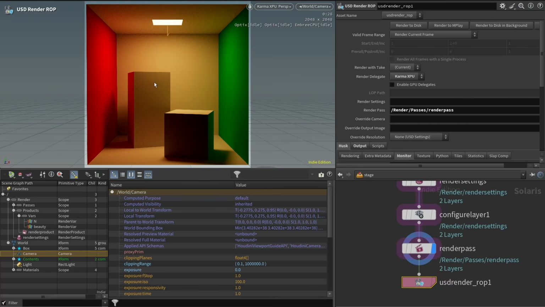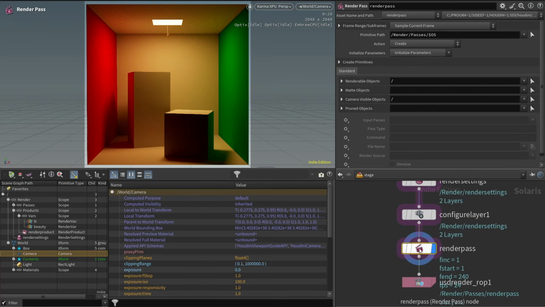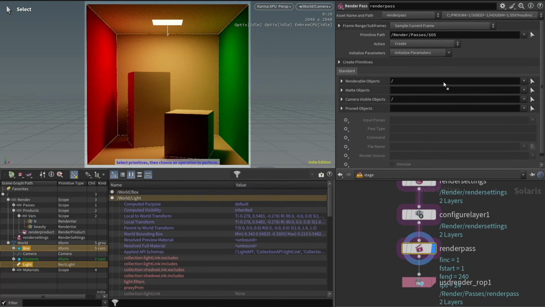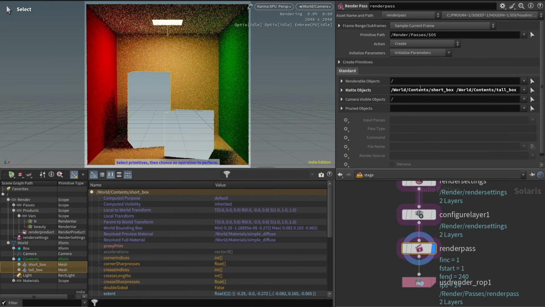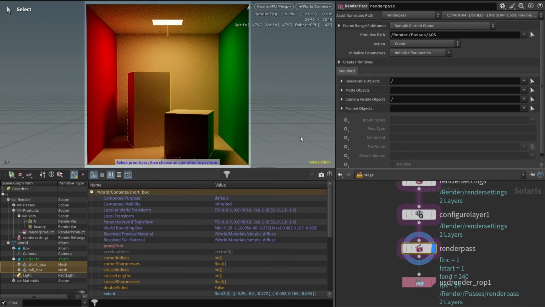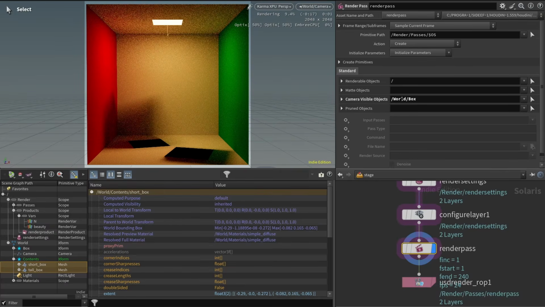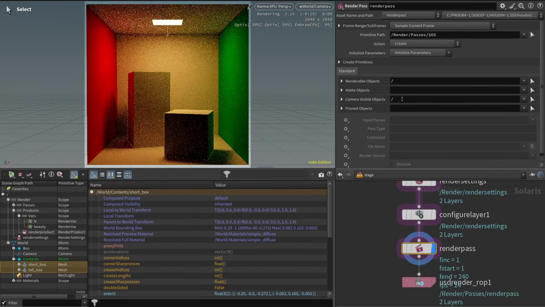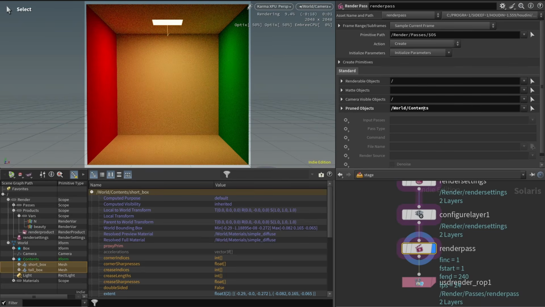The pass looks the same right now, so let's fiddle with the pass collections. The renderable objects collection lets us explicitly decide which prims to include in the render. The default slash will include everything. If I set it to just the light and box prim, the boxes disappear. Matte objects will render as 0 alpha. Any prims not in the camera visible objects collection will be phantoms, or invisible to primary rays. And pruned objects are prims to remove from the scene. This is similar to not including the prims in the renderable objects collection, but will actively prune the prims rather than simply setting them to not render, which is likely to be more efficient for heavy geo.